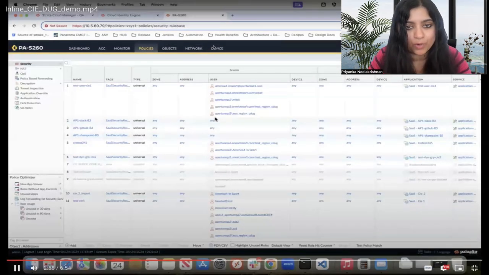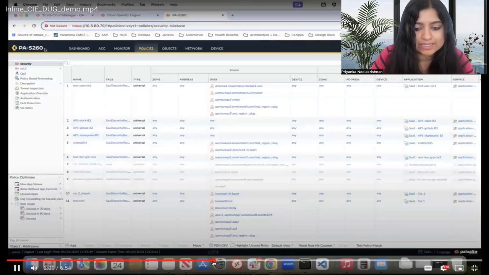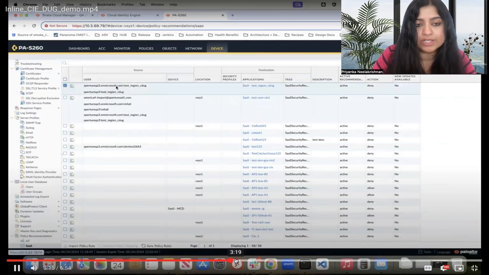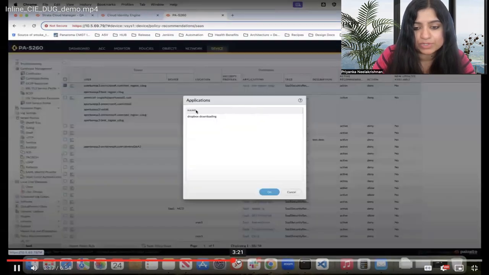So this policy, which was a recommendation, is already synced to the control point. So this is the control point. We can look at the policy recommendations in the control point. Policy recommendations, we got it from SaaS. Now the network admin can commit it so that this specific policy is imported into the control point and is in action.